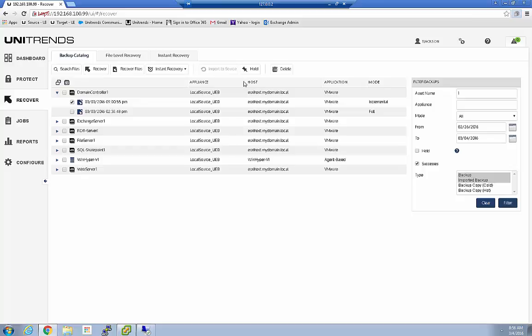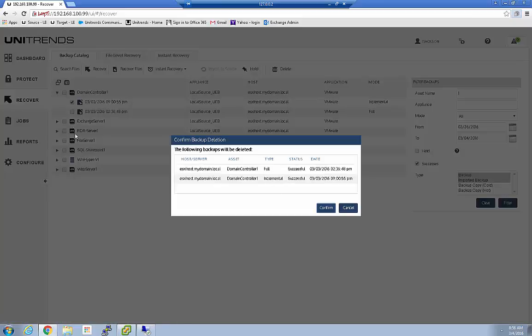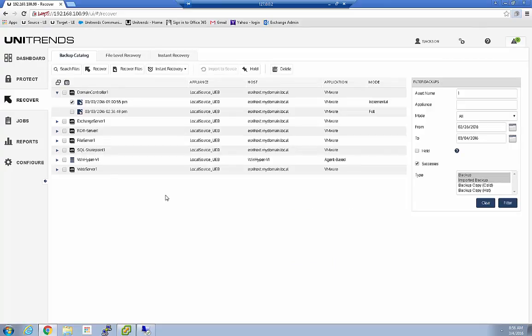All right, you can also put legal hold, and you can delete and manually purge backups, but be aware that it will purge the entire chain even though I only have 1 selected. If I delete this incremental, it's going to take the full with it. Okay, just be aware of that. Takes the whole chain with it.